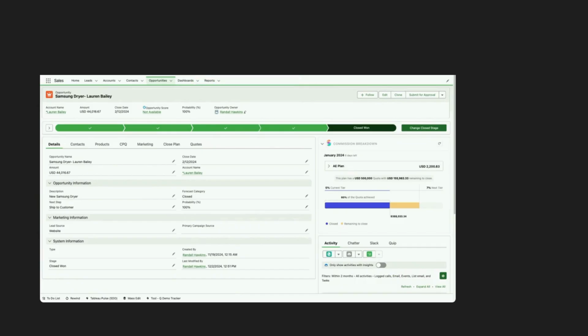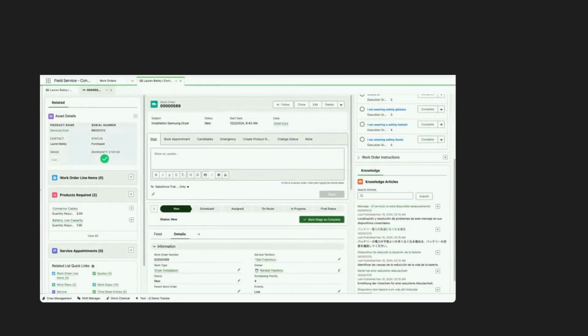Our dispatcher is going to be able to open up this particular work order and see all the details related to Lauren Bailey and the opportunity of the dryer that she bought. Then a work order is going to be created for the installation of that particular dryer. And so, yeah, we could create another opportunity. As a dispatcher, I would come in and look at the particular work order, and I would see the subject line and the status, so I understand the complete work cycle of the work order.